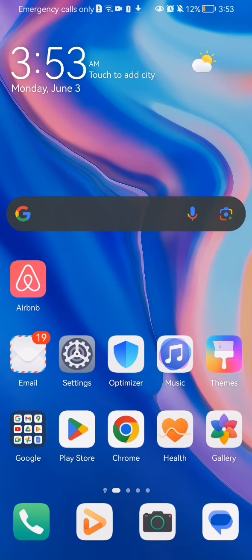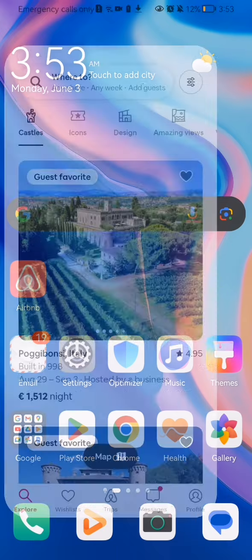Hello guys, in this video I'm going to show you where to report a neighborhood concern in the Airbnb application. The first thing you need to do is enter the app.